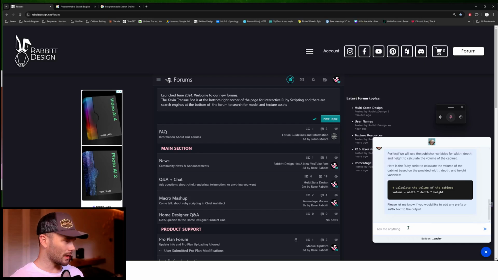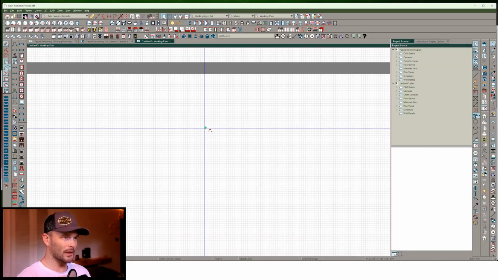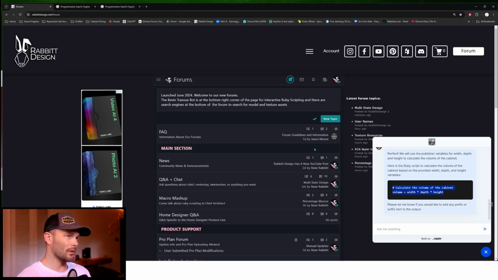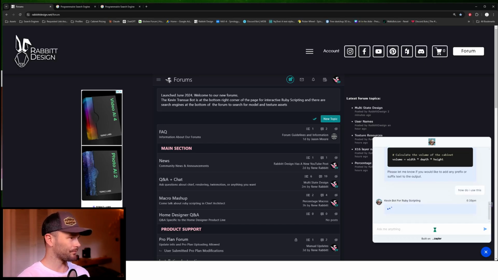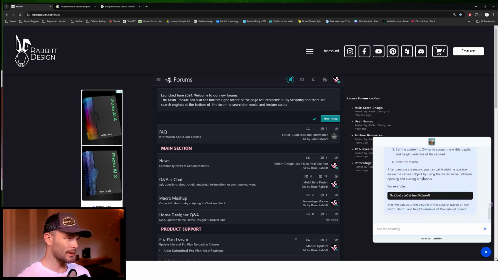And there we go. It gives us something: width, depth, and height. Okay. And volume equals width times depth times height. Let's try it. We'll just grab this and see if it works, right? We're going to bring it over to Chief Architect. We're going to place some cabinets. Then you would come back and say, how do I use this? And it's going to tell you instructions on how to use this, all right?